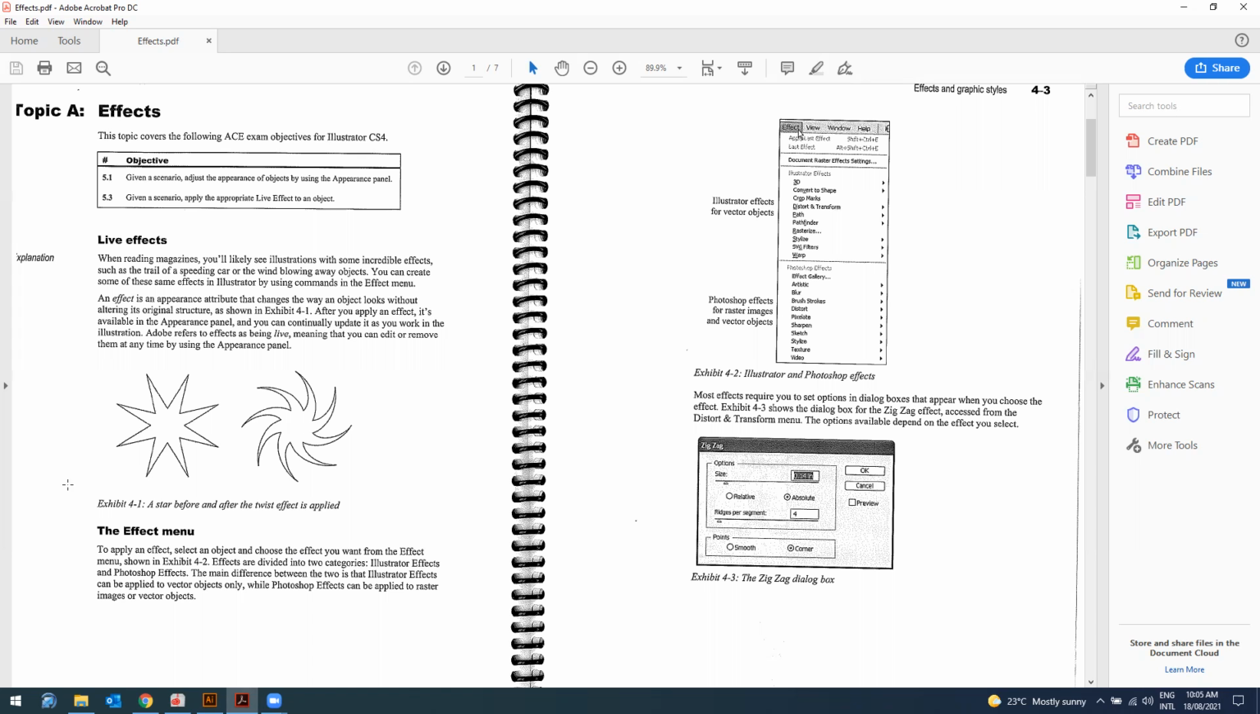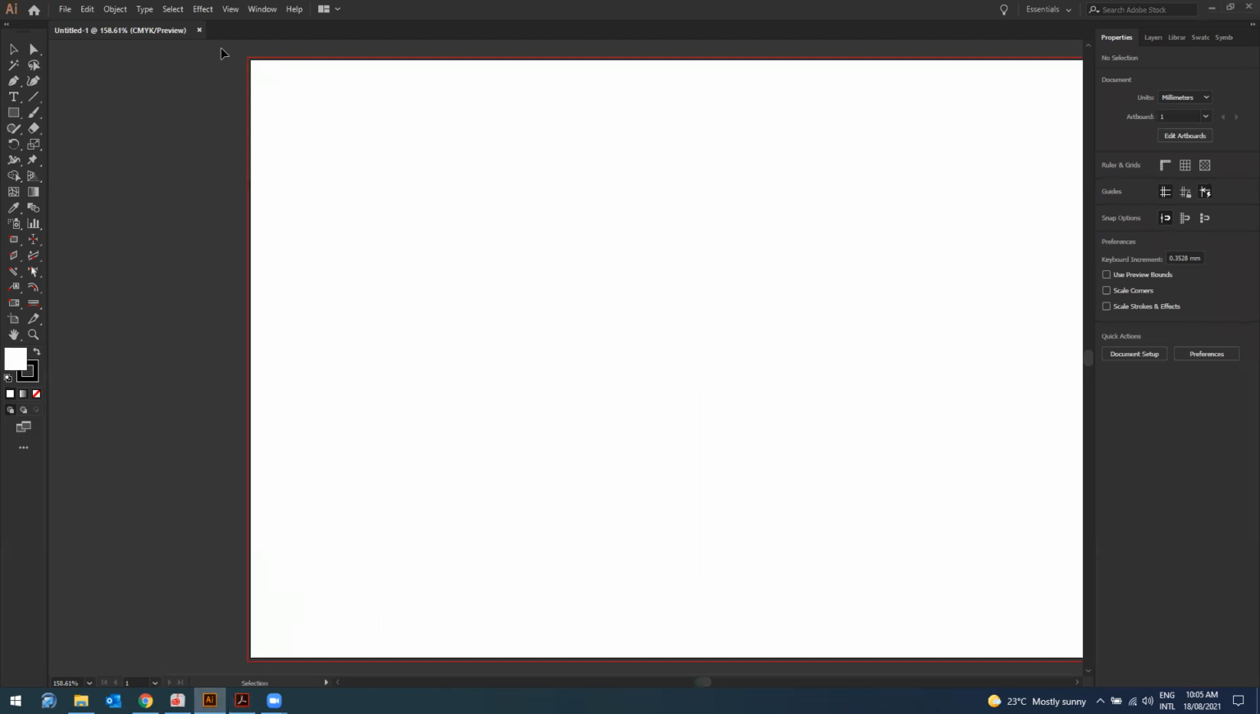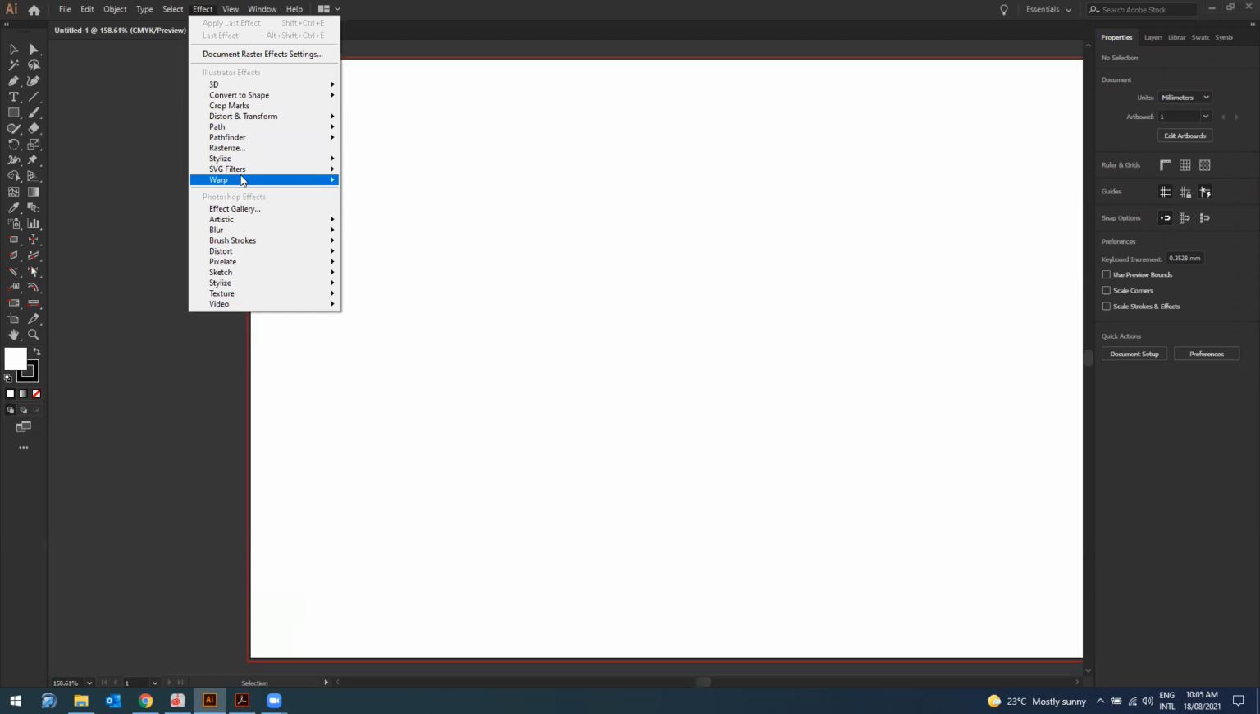Effects are divided into two categories. You have Illustrator effects and Photoshop effects. The main difference between the two is that Illustrator effects can be applied to vector images only, while Photoshop effects can be applied to raster images or vector objects. So here it's already categorized. You have Illustrator effects and Photoshop effects.